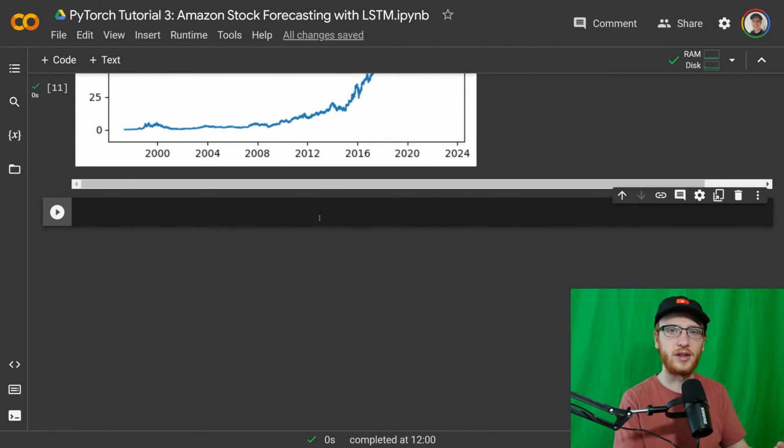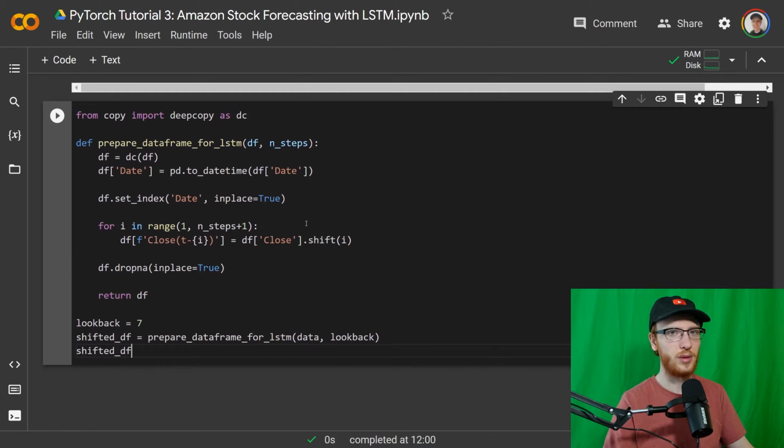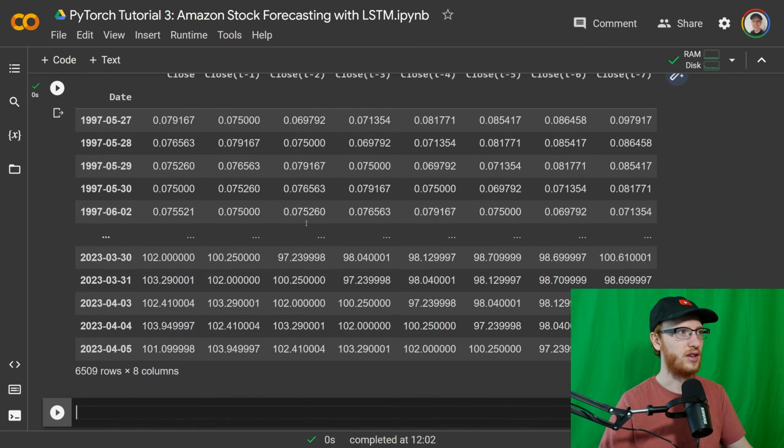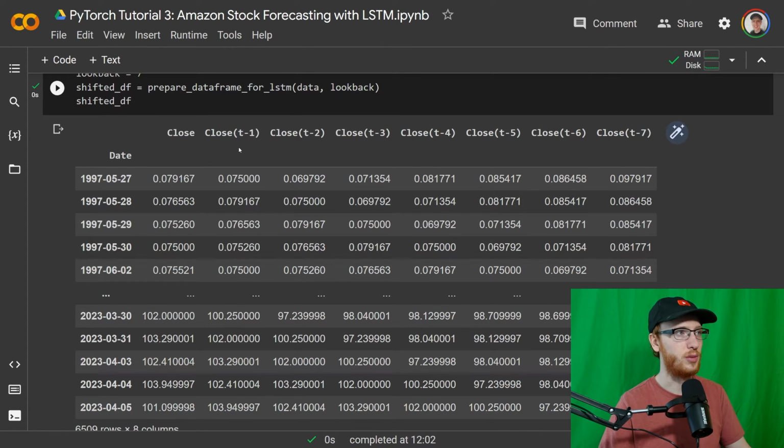So basically, an LSTM is looking at history. For one particular date, it wants to know what the closing value was for that date, and the date before that, and the date before that. We can do that with this massive block here, and I'm going to explain how it works shortly. But don't worry about the code here. I'm just going to run that and take a look at this data frame that we produced.